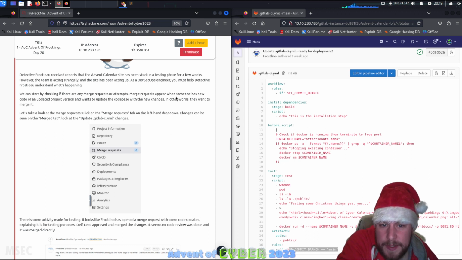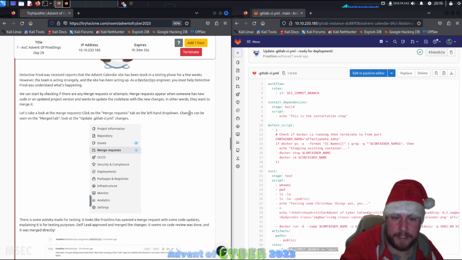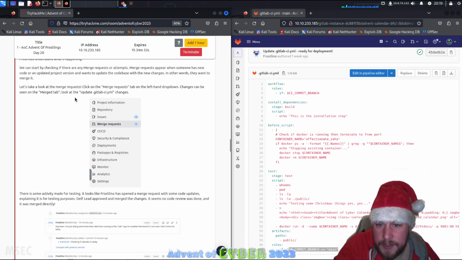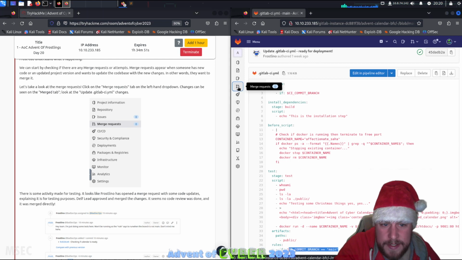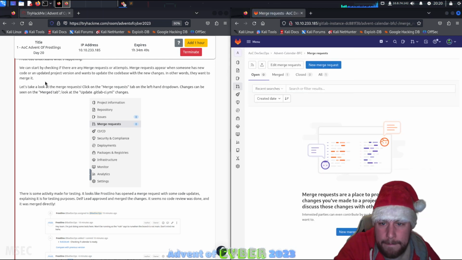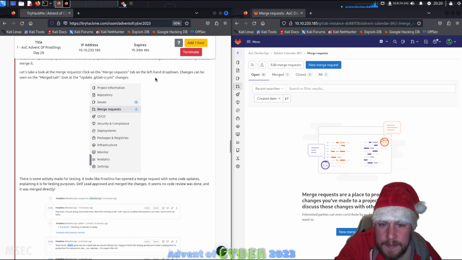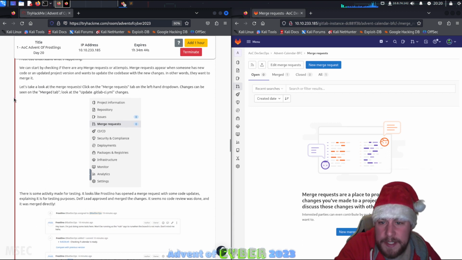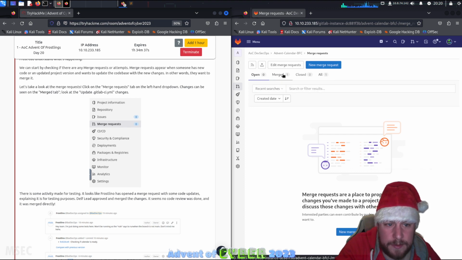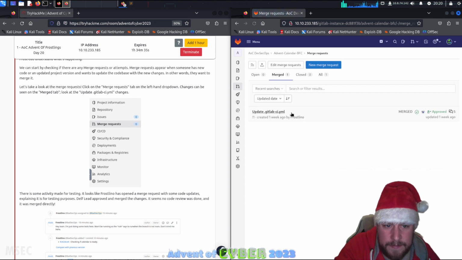Merge requests appear when someone has new code or an updated project version and they want to update the code base with the new changes. In other words, they want to merge their change. So if we look at the merge request, click on merge requests, which is in the left hand menu. Changes can be seen in the merged tab. So you see open none, merged 1, closed 0, all 1. So click on merged. This is the merged file.